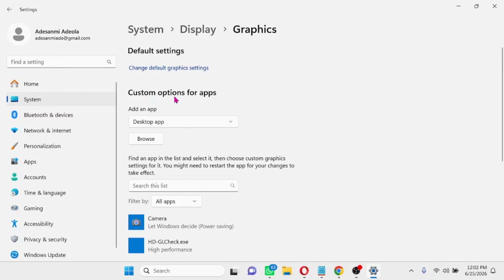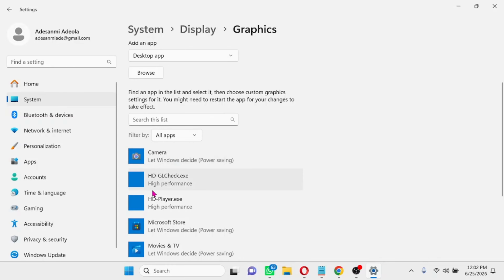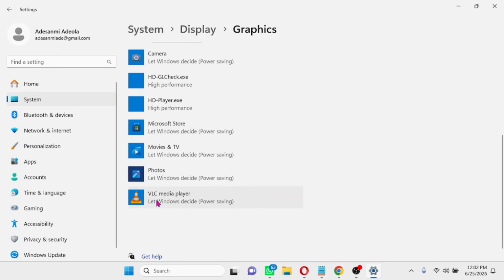So under custom options for apps, then scroll down here, you see all the apps on your device. You can click this place and search through that. Then you can use desktop to search. So for example, let's say I want VLC to use graphic cards on my device for best performance. So click on the link to open whatever apps or games you have here.